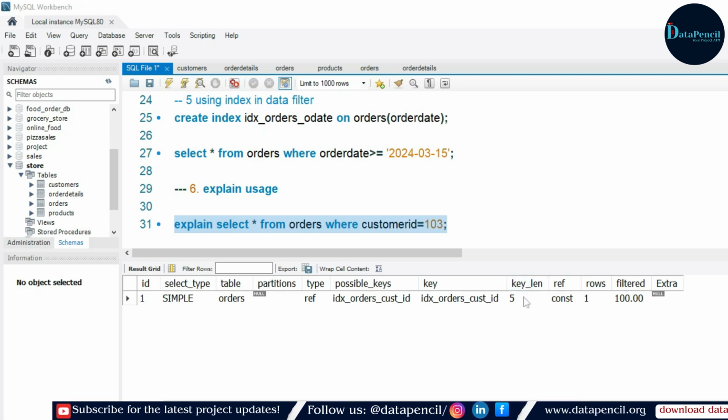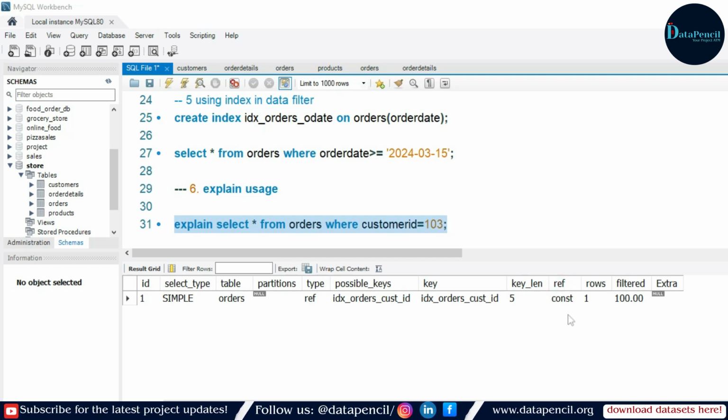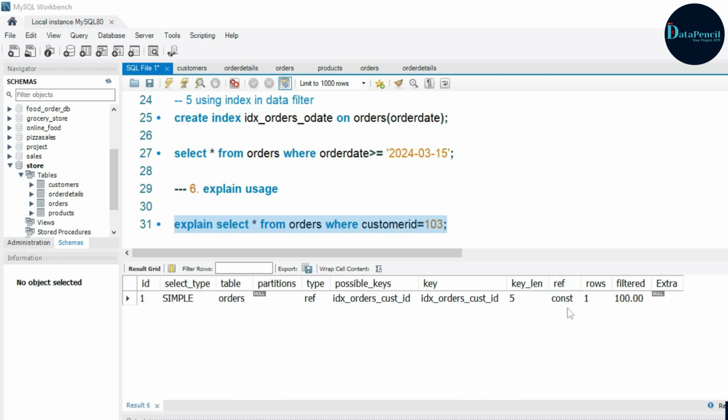Now the next one is key_len 5. It means it's using a 5-byte key for an integer type. It is basically the ID type. Then ref is written const. It means it is filtering the data based on a fixed value, and here that value is 103. Then rows 1 means SQL estimates it will only need to look at one row, super fast, because customer ID exists in only one row. That's why it is written here.